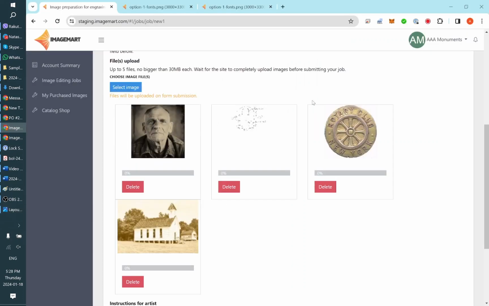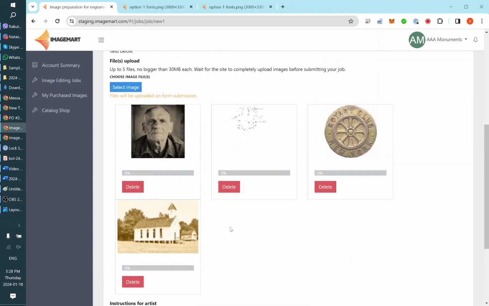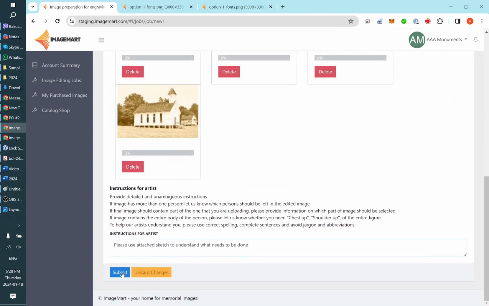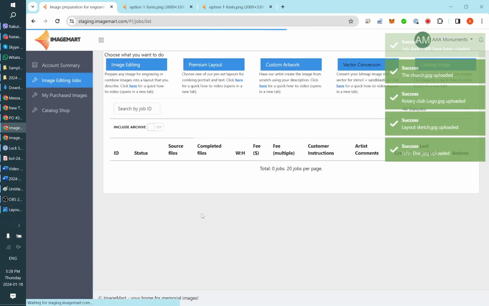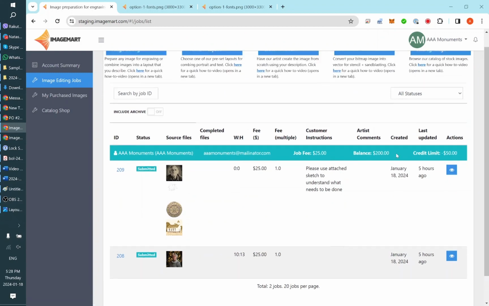As I said, you can upload multiple images with the editing job, and you can say, please use the attached sketch to understand what needs to be done. Okay, so this is another typical example of the editing jobs that we do all the time. This one I'll also click submit, and here it is. So now you have 2 editing jobs. You can see all of the images you submitted. It's very easy to see everything in one place. Let's do one more just as an example.